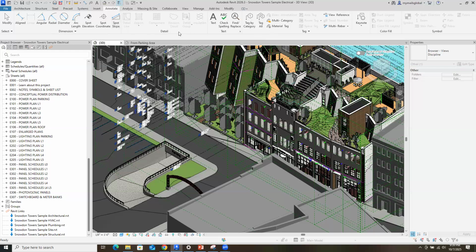Then certain details are there. In the text, we can add text notes based on the different functions. Then spell check, etc. So there are different components of this annotate ribbon.